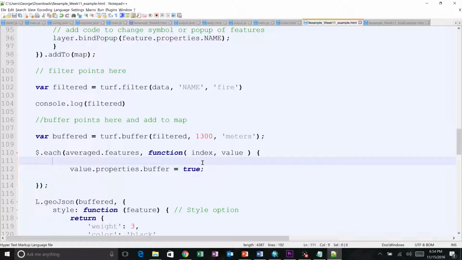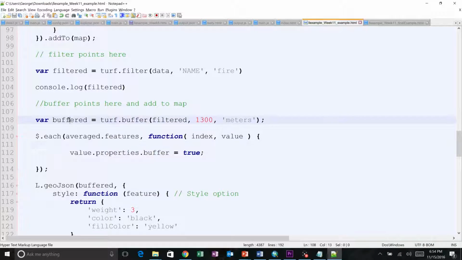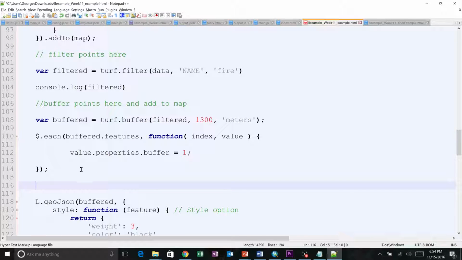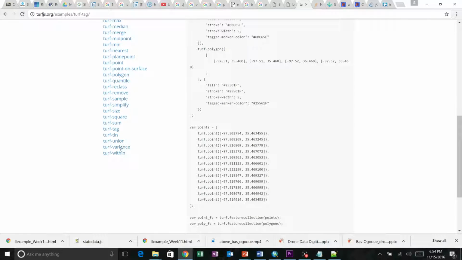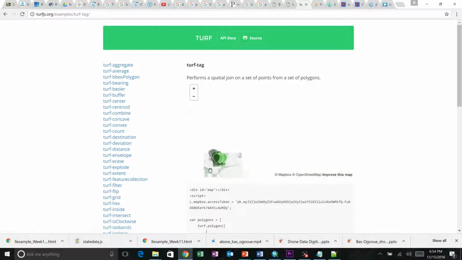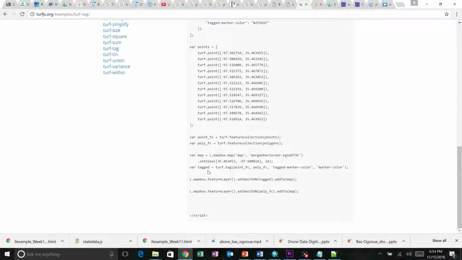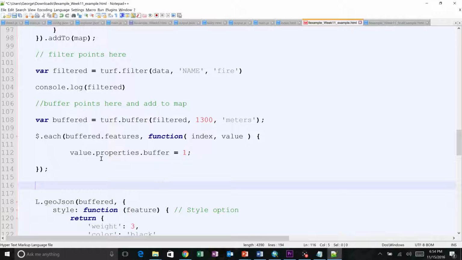Okay. So what this is going to do is take each buffer, there's only going to be one because we're only buffering one feature, and it's going to assign a new field called buffer, and it's going to assign a value true if it is within the buffer. I think I'm just going to do 1 because that'll be easier. Okay? And then what I could do is tag based on that attribute.